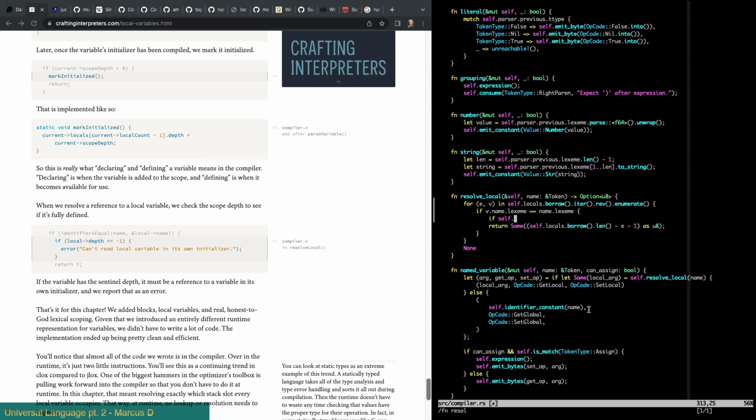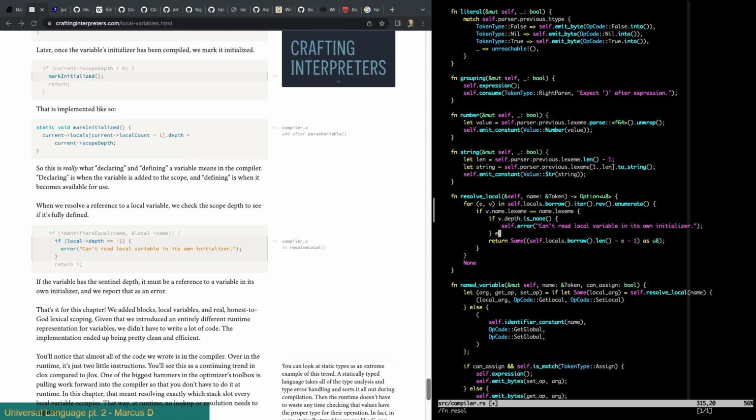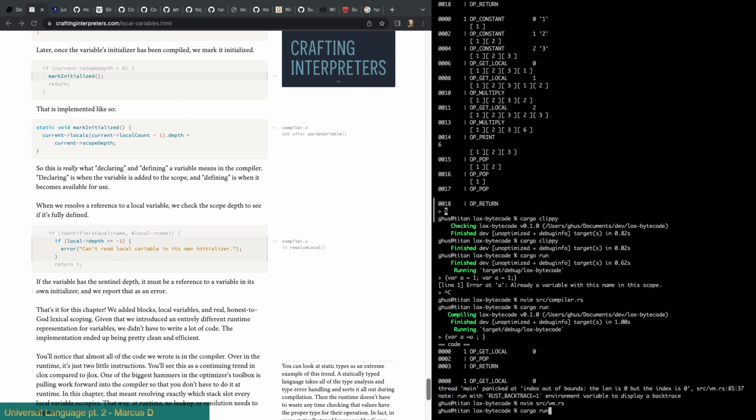I don't remember what that was now. Is that the V? V dot depth is none. Self error: can't read local variable in its own initializer. Else. Oh, I guess we don't want else. We can just return an error out there. Right? Let's try that.